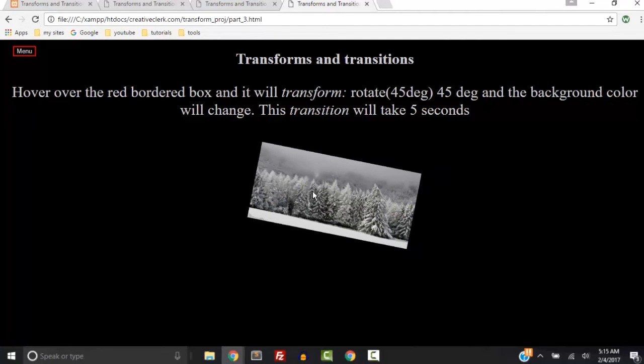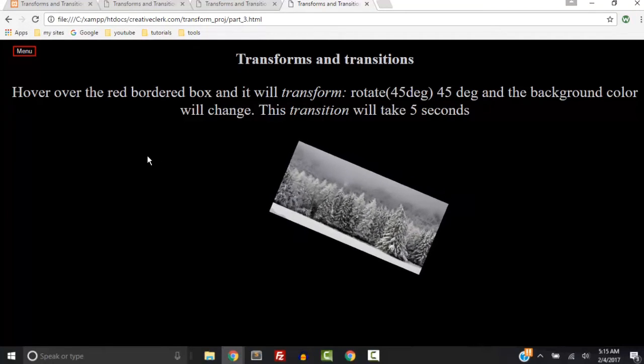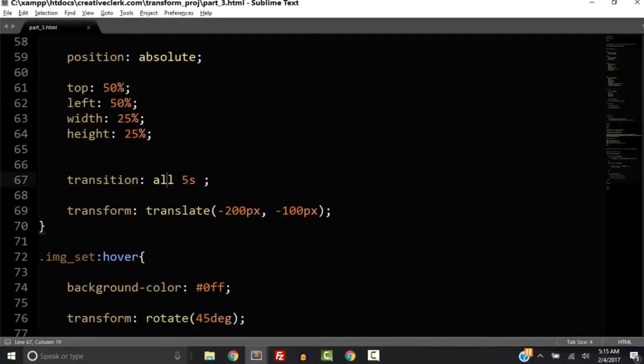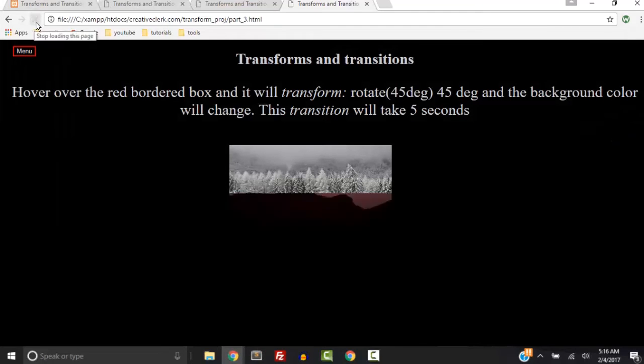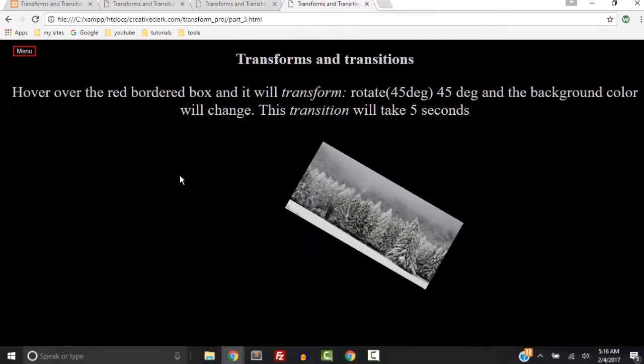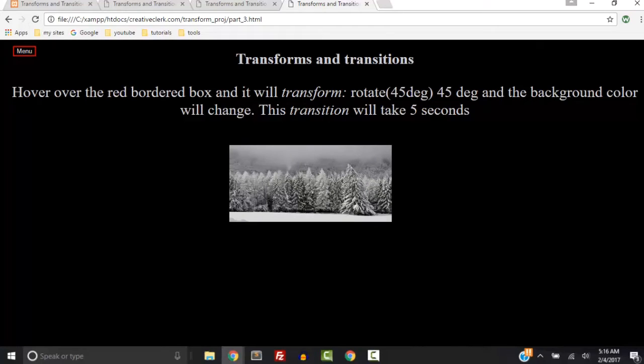Refresh. See now all the images, when I hover over it, all the images are rotating because that's the transition we're going to give them. The transform we're going to give them is the rotate. The transition is the time. If we make that 1 second, refresh. See now when I hover over it, it goes a lot faster. So that's the difference between transitions. Transition deals with time, 5 seconds. Well, I just changed that to 1 second.